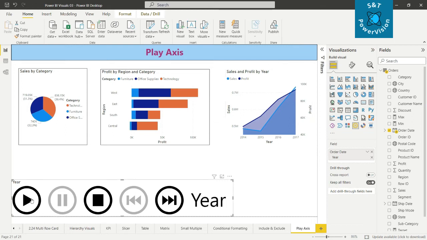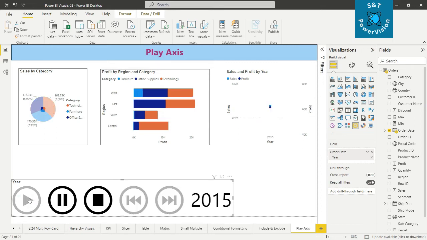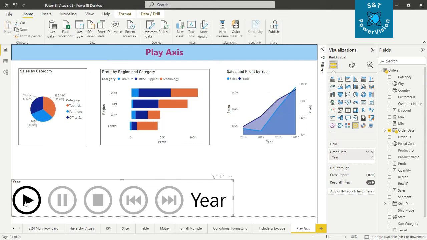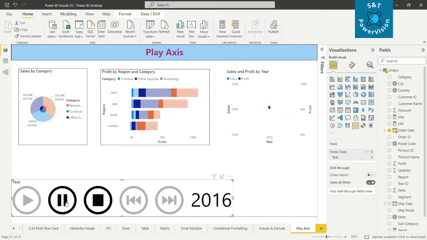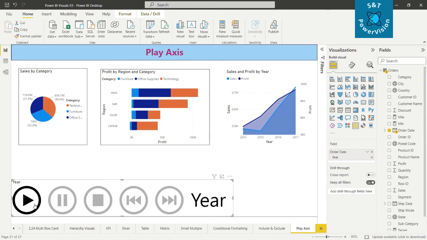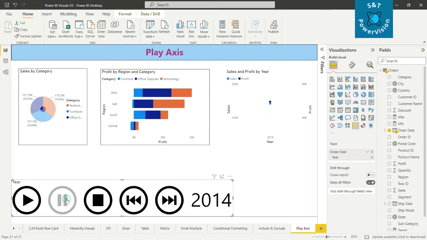Now just click on this year. We can see here 2014, 15, 16, 17. Once again, 2014, 15, 16, 17. Once again. See, we can see 2014 and the respective values for sales by category, profit by region and category, and sales and profit by year.